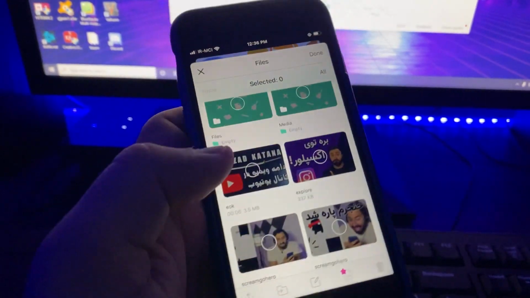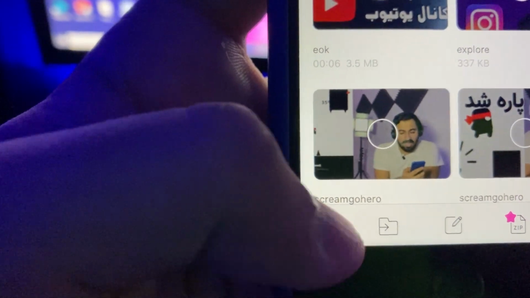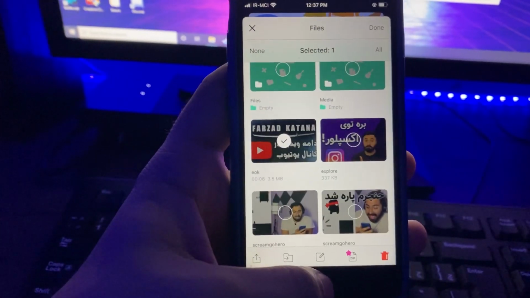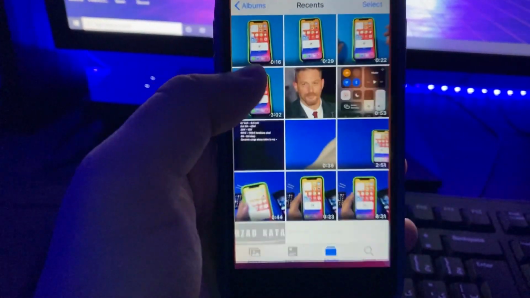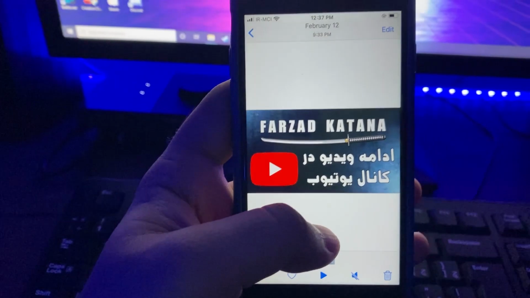Just click on edit and press the video, press on share and save the video. And my video is here. Very simple and easy. That's done.